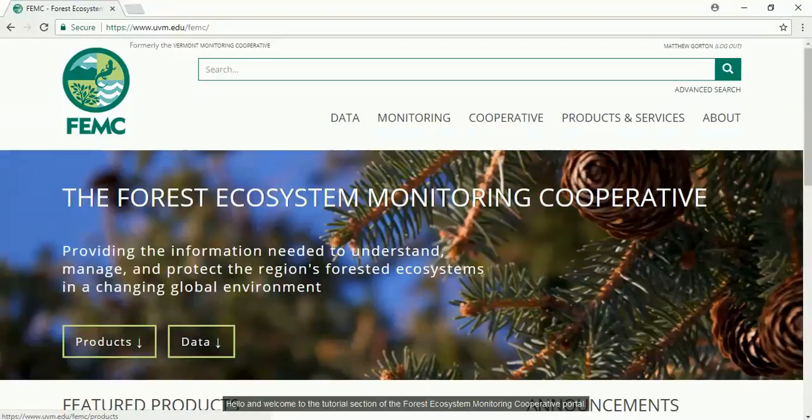Hello, and welcome to the tutorial section of the Forest Ecosystem Monitoring Cooperative Portal. In this tutorial, we will be going over how to search for specific projects and datasets.